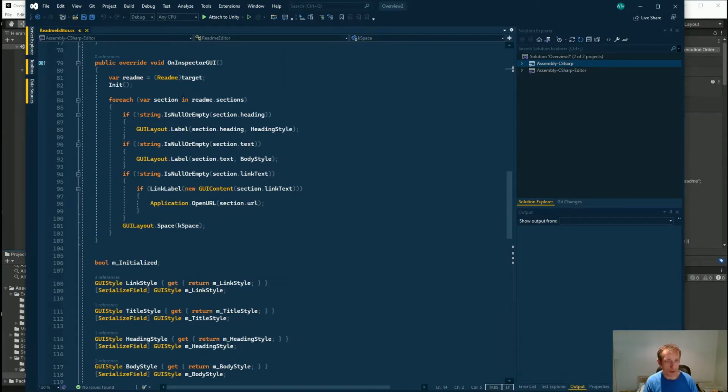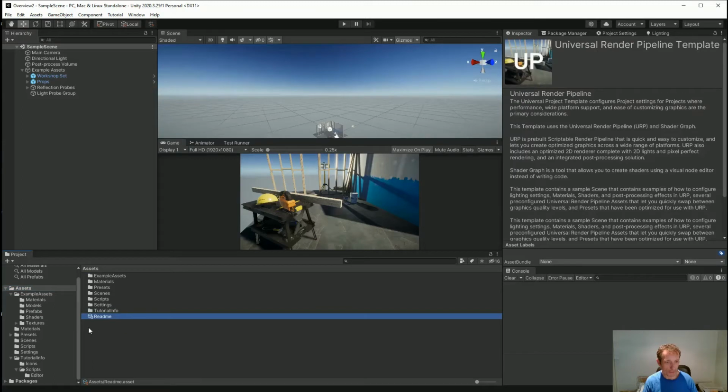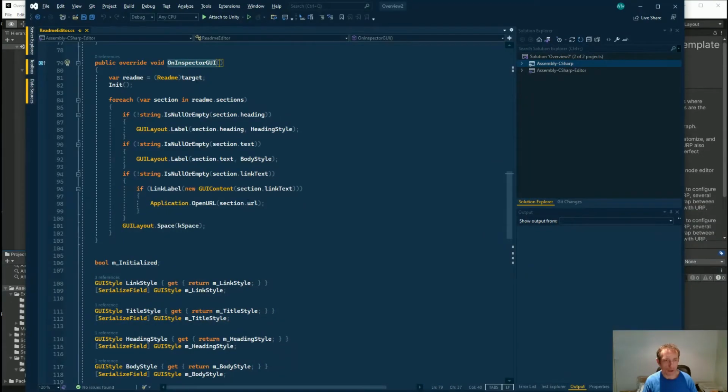Inspector GUI. Yes. Okay. So if I go back to Unity for a second, I'll show you what I'm talking about. This README here is actually an asset, which is why it says README.asset. And this is being rendered in the inspector like this. It's this code that is driving how that's viewed. So you can see on inspector GUI.